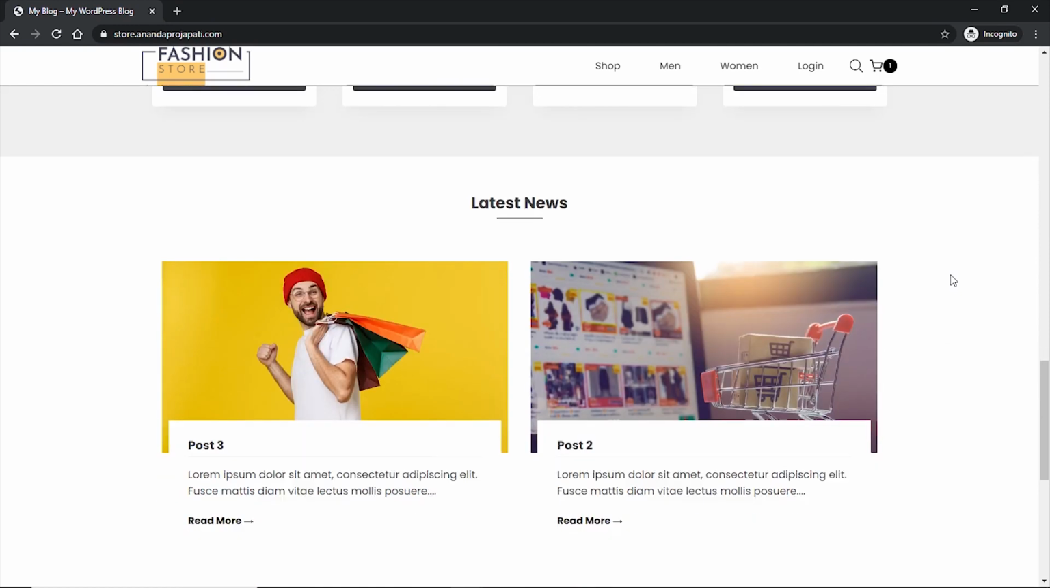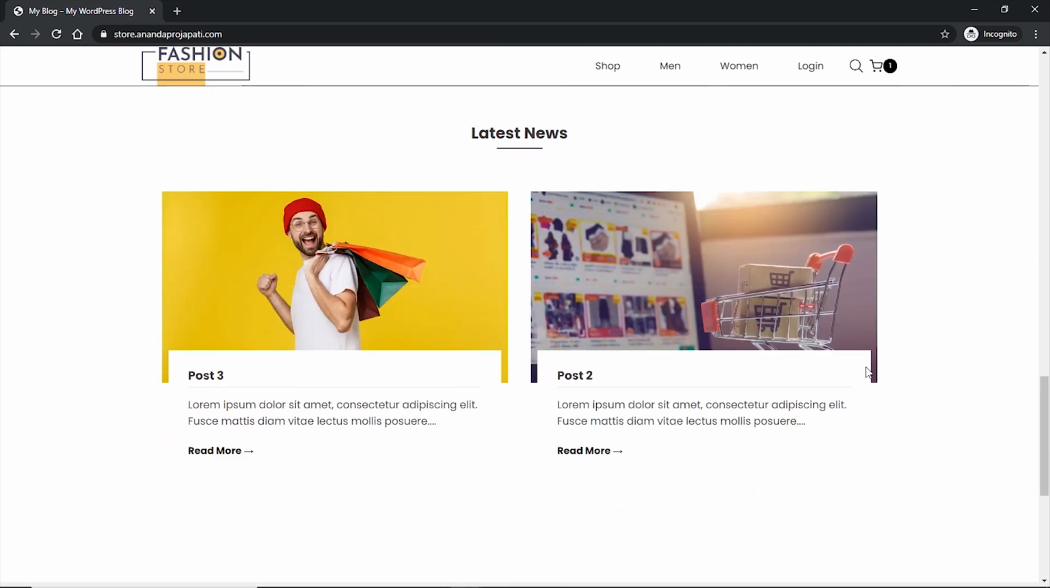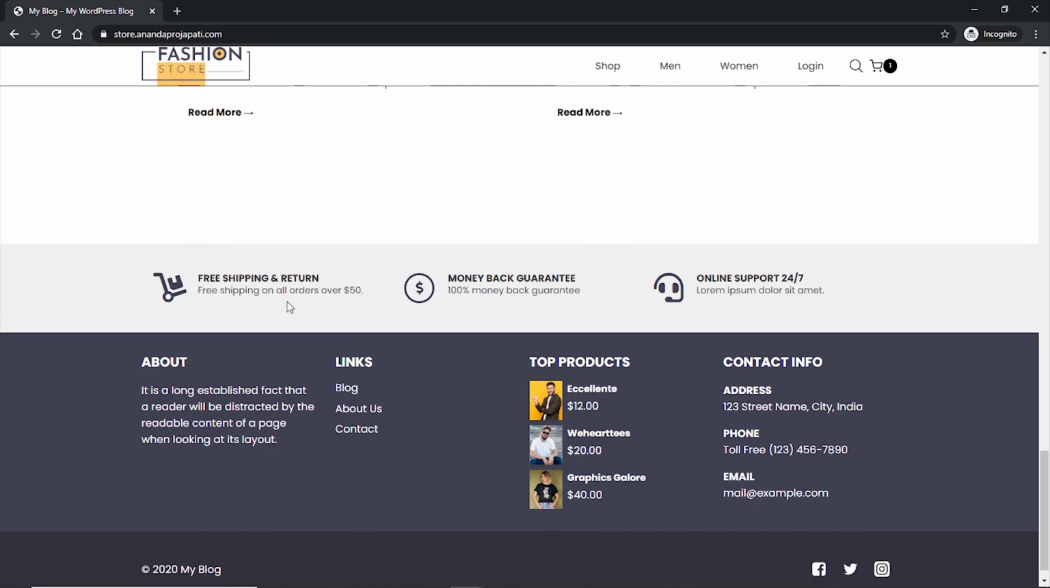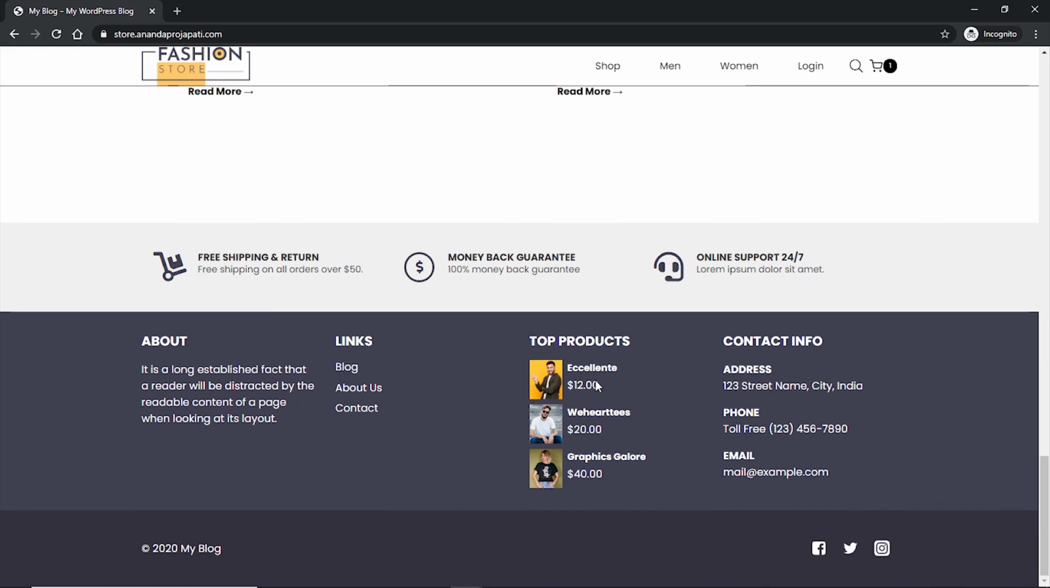Let's scroll down. Here we'll be showing some blog posts. Then at the bottom, we'll be showing some special features of a store like the guarantee badge, free shipping, online support, etc. Then we'll have the footer. We'll be showing some top products, contact info, and some essential links. And then at the bottom we'll have the copyright and some social icons.